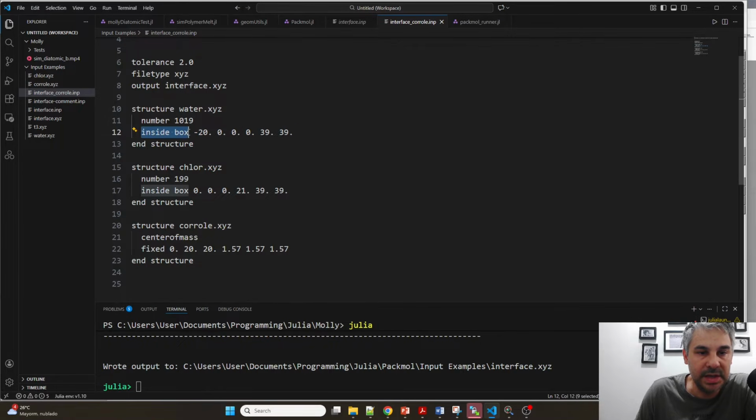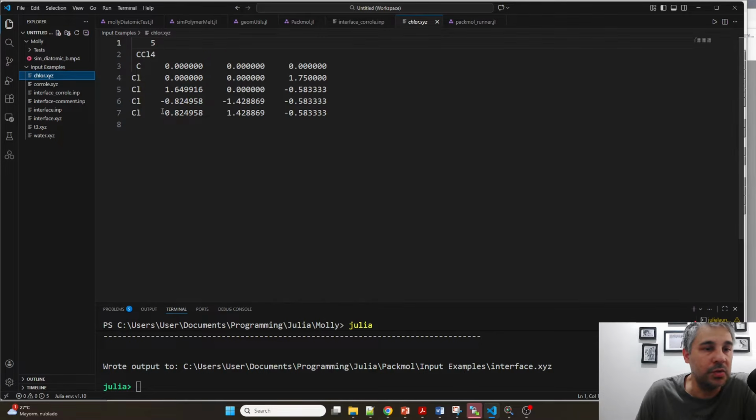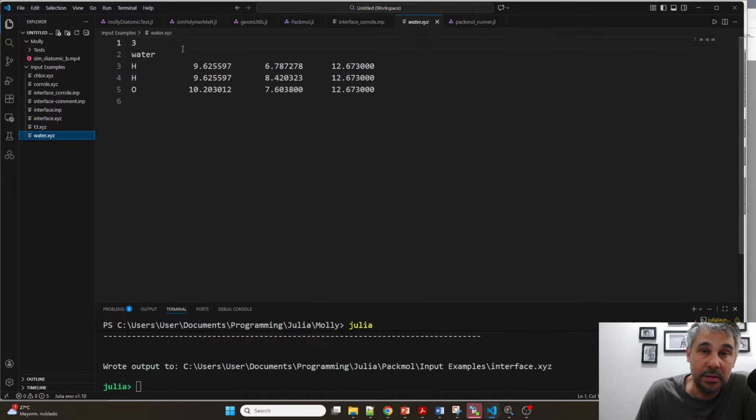So this means inside the box, and 199 chloroform molecules in the other half of the box. So I'm not going to change these values. If you go to chlor, it's actually carbon tetrachloride, sorry, and you have the coordinates for the carbon tetrachloride. This is an xmol kind of file. So the first line contains the number of atoms, and the other is just a name, a legend. It can be anything. It's ignored for most purposes. For water, you have the structure of water, H2O.